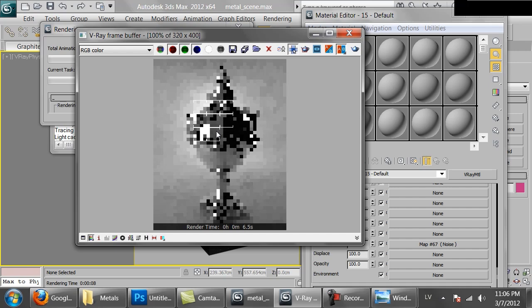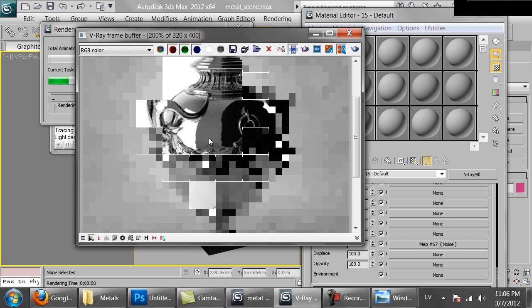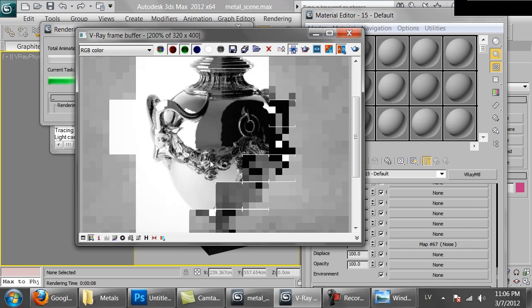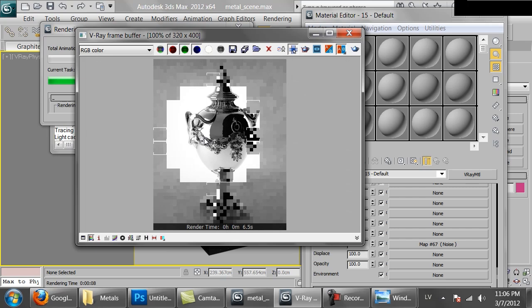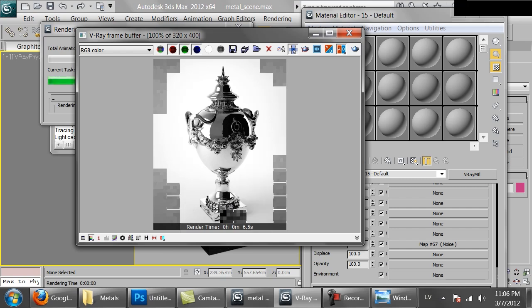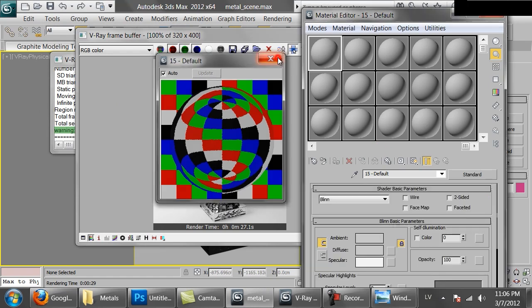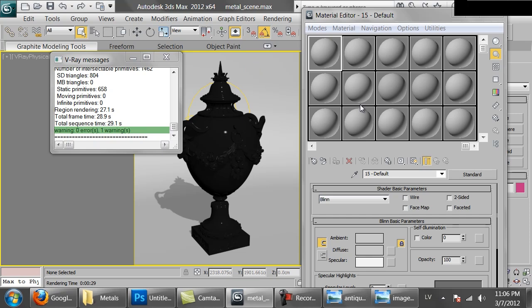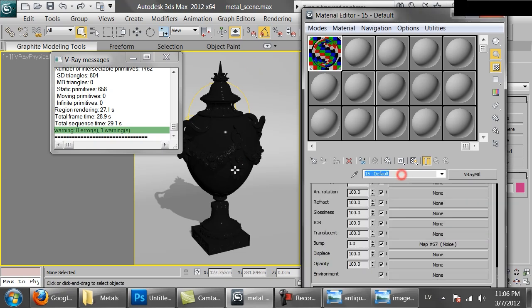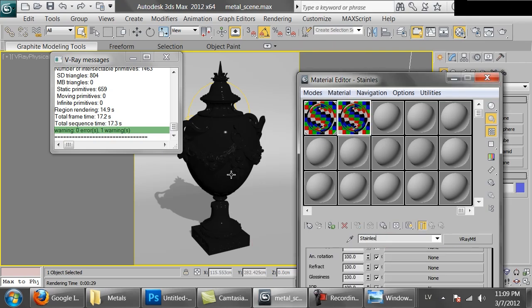In the real world, it's very rare that the surface is perfectly smooth. It usually has a slight wave, slight noise. Okay, so that's our chrome material. So let's rename it to chrome. Okay, let's copy our chrome material to another slot and rename it to stainless steel.